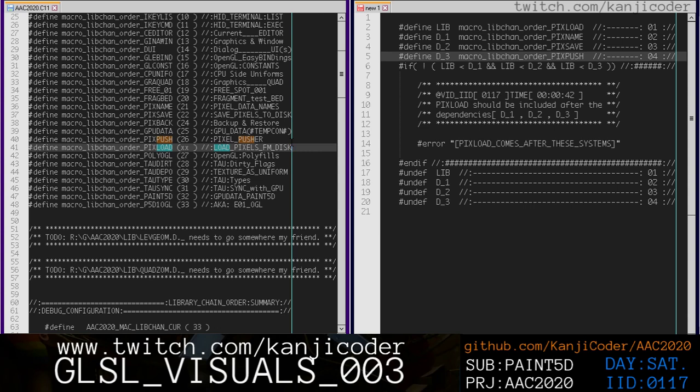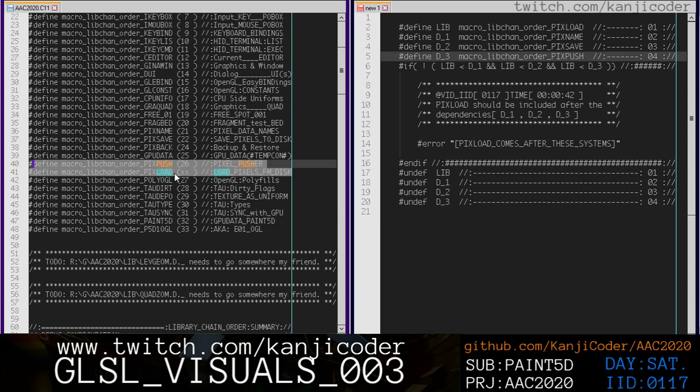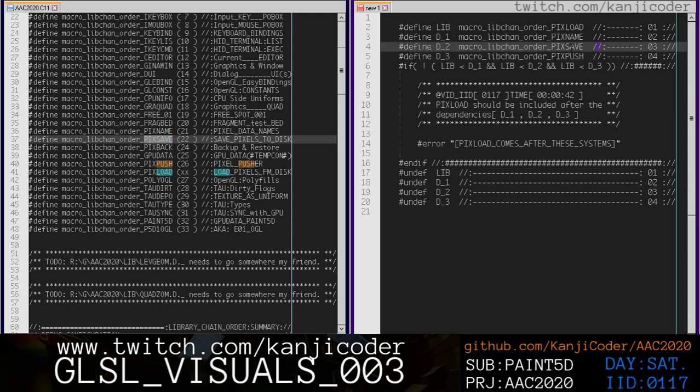And also, you see how push and load are right next to each other in the chain? That's actually going to make it nice and easy to not accidentally be looking in the wrong spot. If you're looking for load, but you realize that what you really want is push, or you're looking for push, but you realize the thing you really want is load, you'll be able to find it easily, because in the chain of sub-libraries, they're right next to each other. It is kind of weird that pixload is not right after save, but pixload is after save, right? Because you can't really load anything unless you've saved something.